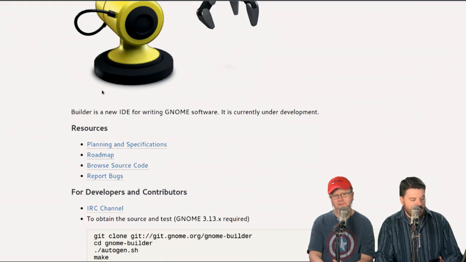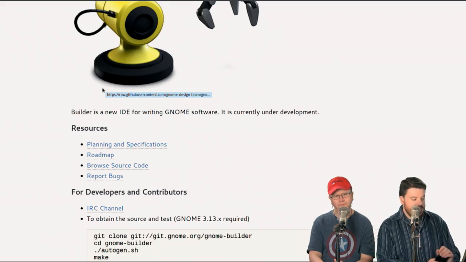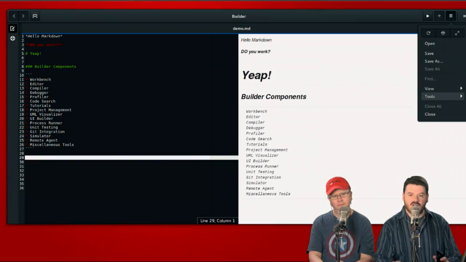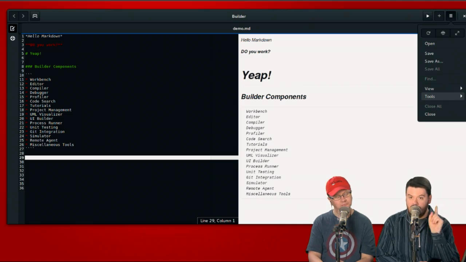So Builder is a new IDE for writing GNOME software is how they bill it. Okay. And so obviously they support more than just Markdown. However, I want to give them a quick plug as our weekly spotlight this week because Builder for GNOME looks awesome. Very cool. However, bit of a disclaimer here, Matt.